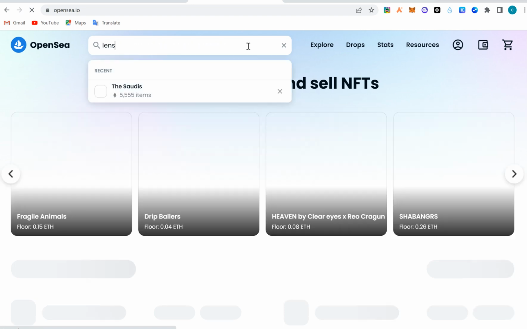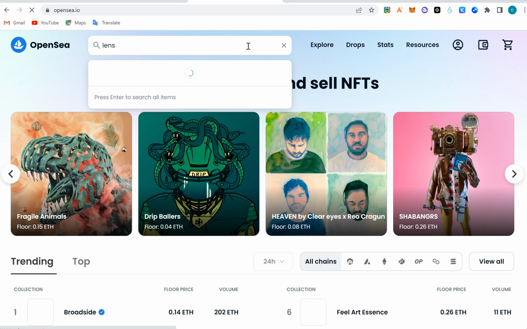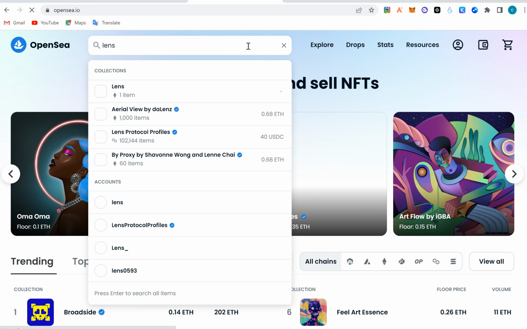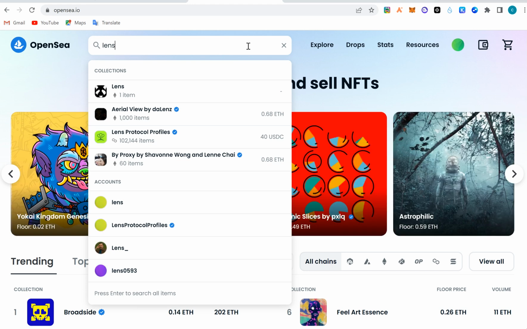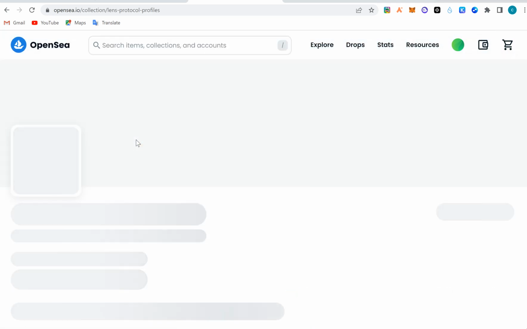You need Ethereum, you need a Polygon Ethereum. So when you're buying Ethereum on Binance for this Lens profile, you need to buy Ethereum, then you withdraw using Polygon. Do not withdraw using ERC, use Polygon Network. This is Lens profile, right?